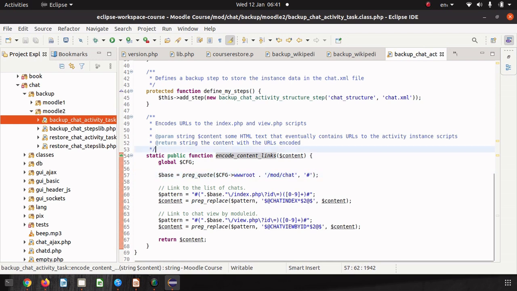Okay, so they have the encode content links, which is a bit more complicated than our one. The content is coming in, they are escaping the links in the content so that it doesn't break the regular expressions that are going to follow, and then they replace each of the links in the content with a pattern. So that's the kind of thing they're doing here. So this will be used to decode these links and point back to the actual chat that's being created. Okay, I don't know if that makes sense, but you'll see it a little later on when we look at the restore.